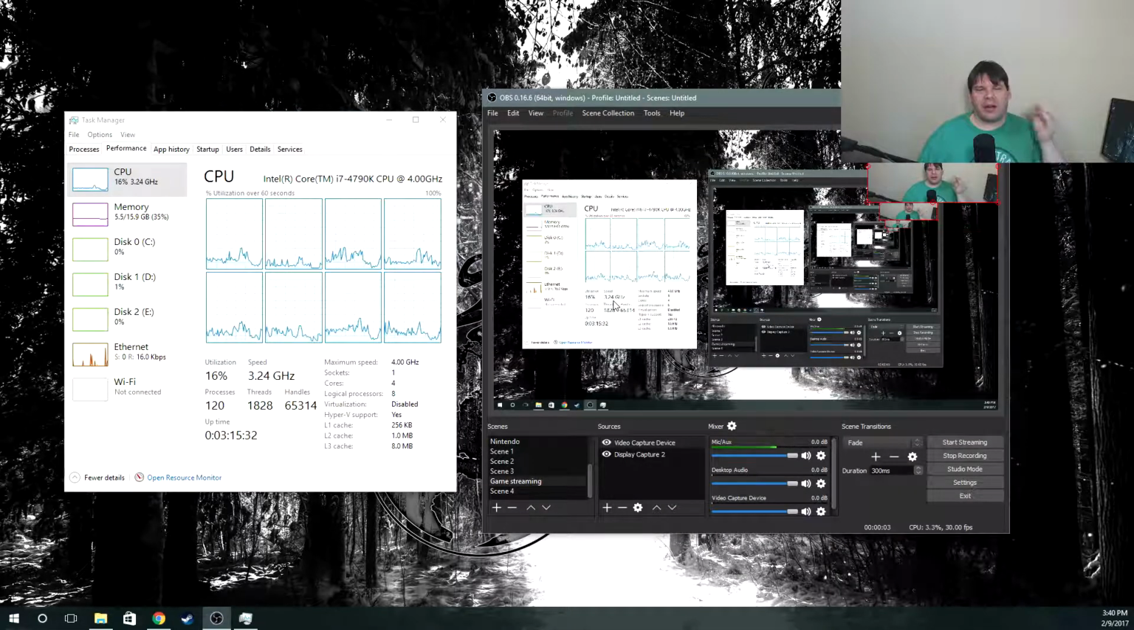Okay, so to figure out what you need, first of all, the thing I will tell you is when you're playing your game by itself, without OBS open, and you're just looking at Task Manager, you get a baseline of what you need to use, okay?